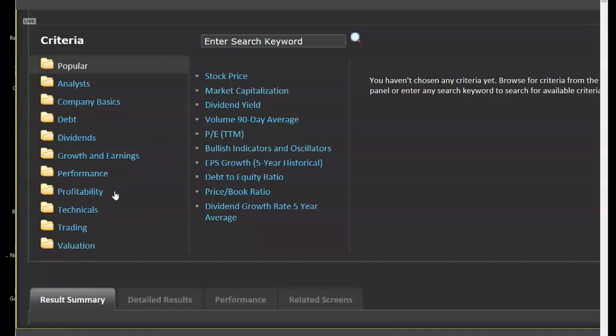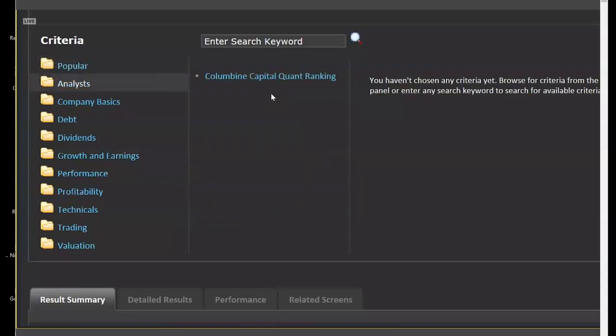We could enter a stock price. I'm really not interested in that myself. You could enter volume. Maybe you're looking for PE ratio. You could enter that type of information. What I want is, I'm going to be looking for actually a particular sector. So let's go to analysts.